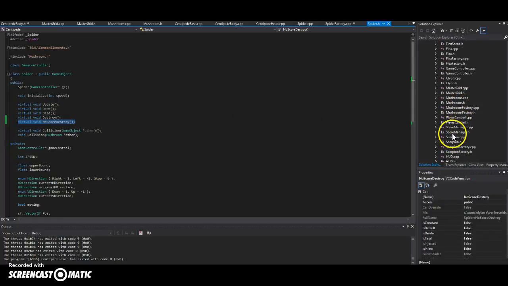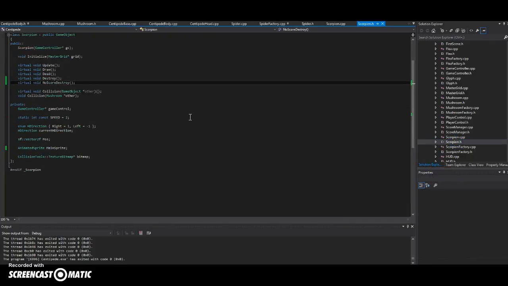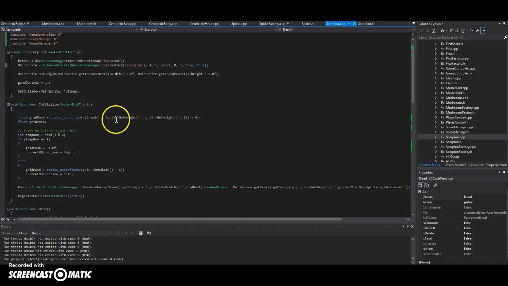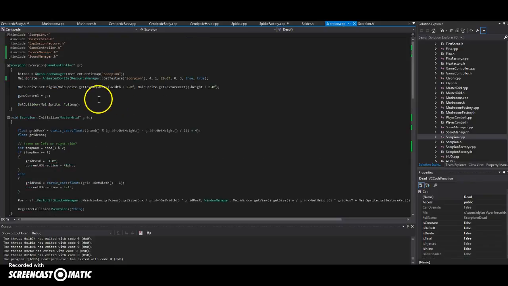Next we'll do the scorpion. The scorpion header file has all the generic critter functions. Very similar to the spider. It determines a Y position. The scorpion actually has a pointer to the grid so that it spawns on the grid, so it doesn't spawn in between grid spaces.